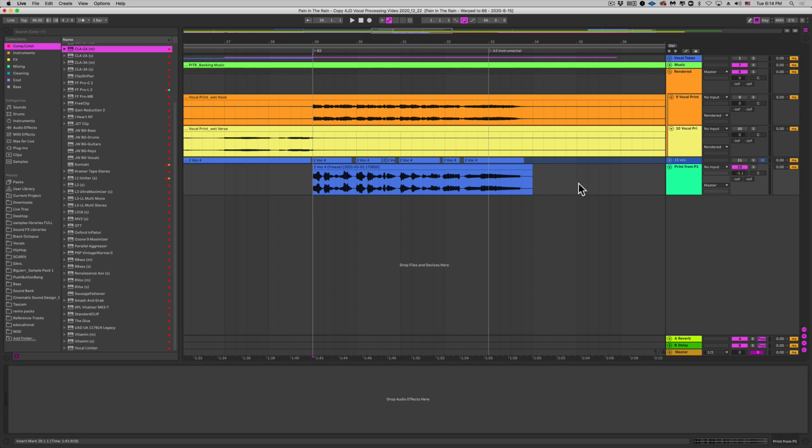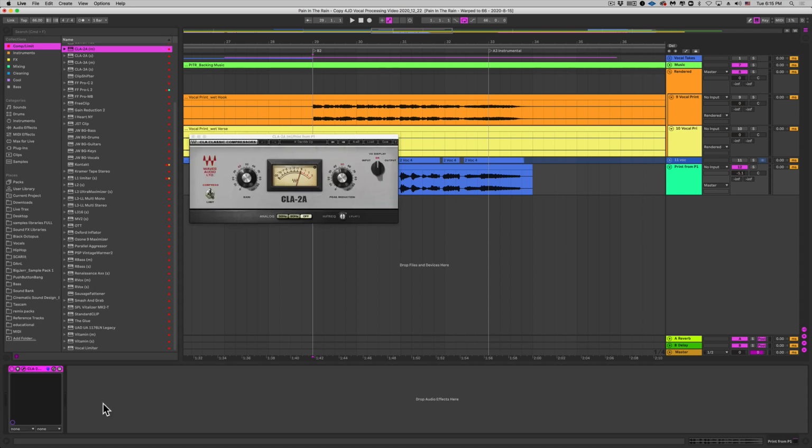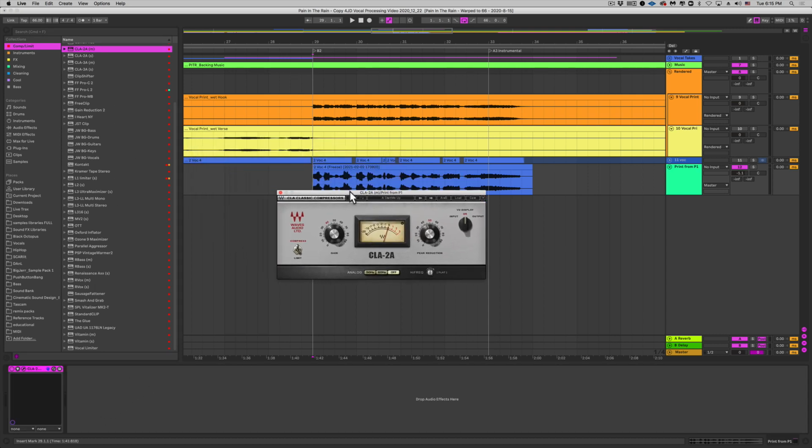Now, really, you could use any compressor that you like, but I'm going to show you the way that I do it. I'm going to use the CLA2A. Sometimes I use the Slate Digital version that just came out and I really like it. Whether we use the Slate Digital version or the Waves version, or there's a lot of different versions, basically, this is emulating the LA2A. Okay, this is an optical compressor and it's actually a leveling amplifier. It's used mainly to get those vocals even.